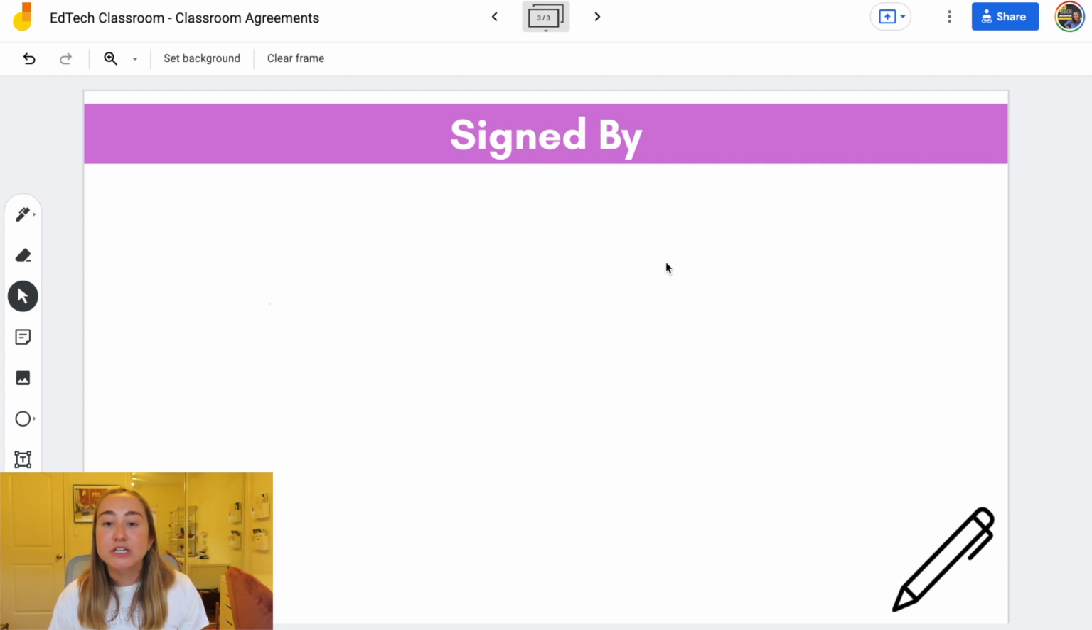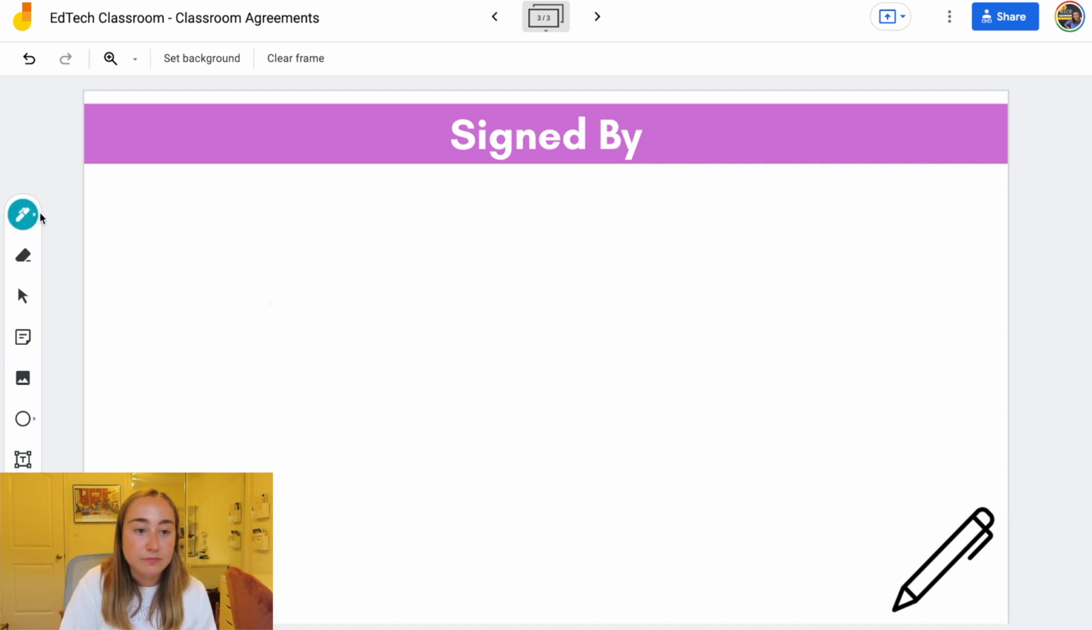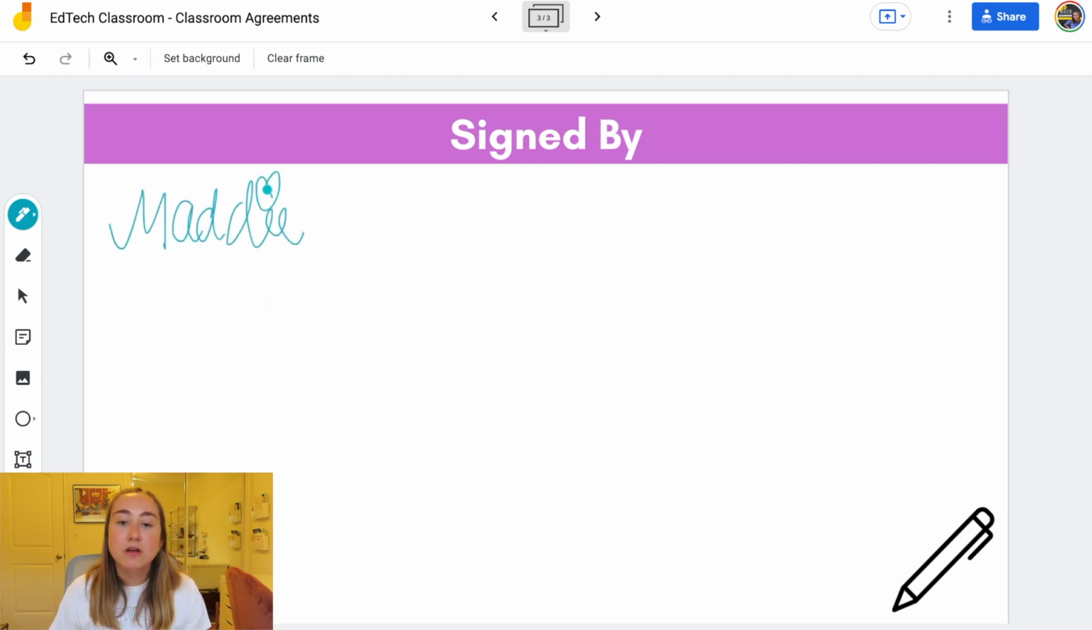So what I would have students do is I would have them take turns individually and come up to my computer screen and actually sign their classroom agreements together. So let's say that I am the very first student. I would go over here to the pen tool, and in the corner, I would sign my name. So this, I think, is a really nice way for each student to be able to see their own handwriting on the frame and really feel like, again, they have their own ownership over these classroom agreements.